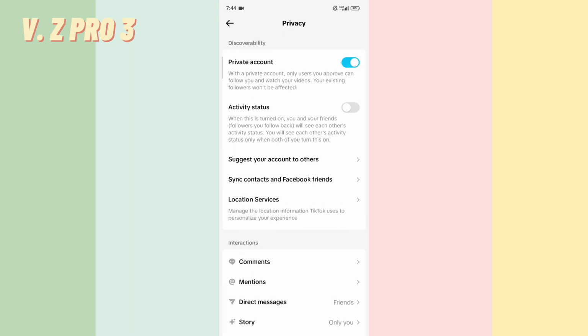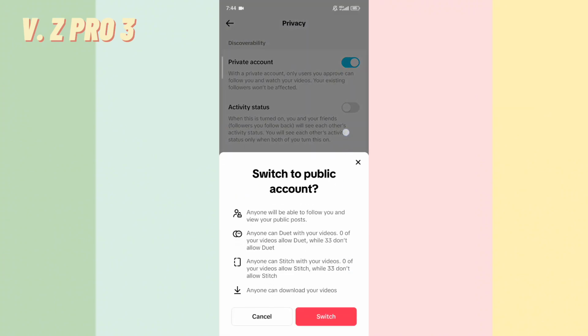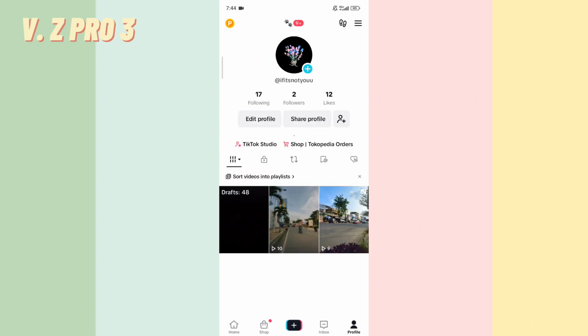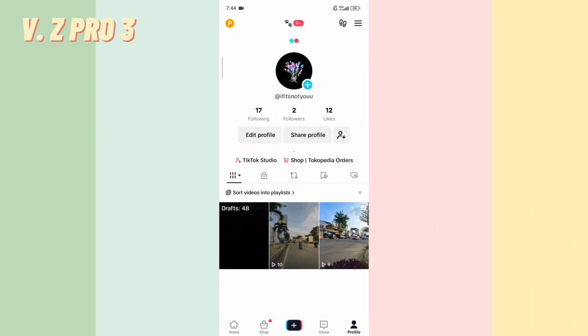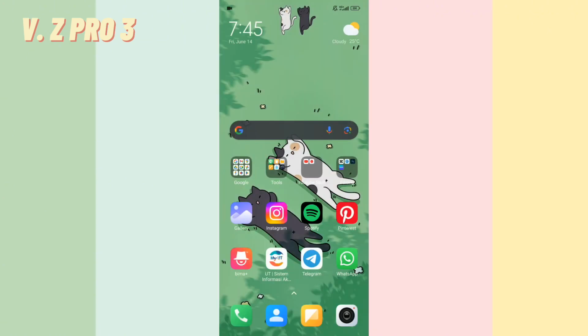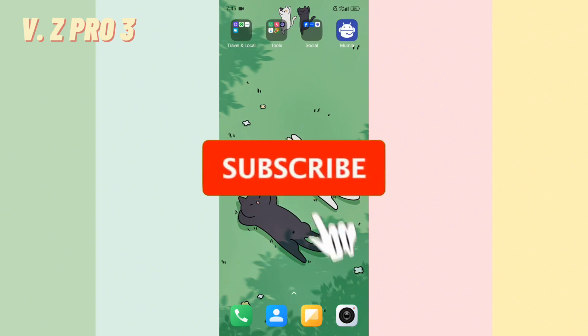If you want to make your account public, you can deactivate the toggle by tapping on the toggle here. Switch to public account. Tap on switch. Now your TikTok account is public. So that is how to change your private TikTok account to public.